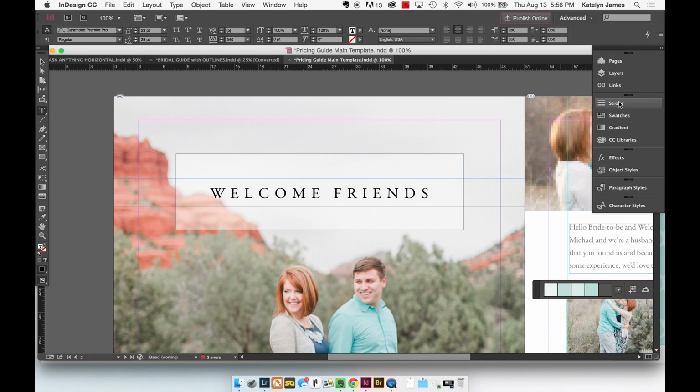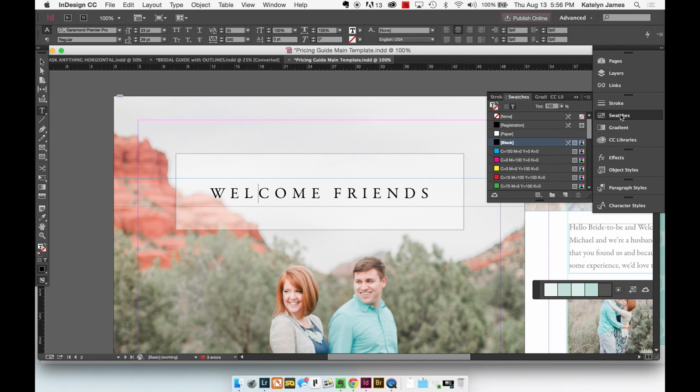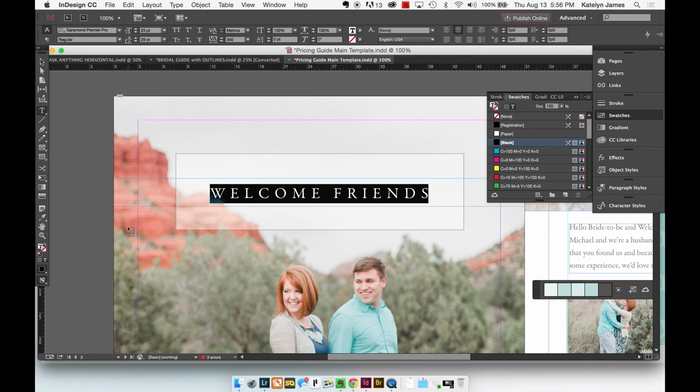So let's get out of stroke and go to swatches, and I'm going to double click this. You want to make sure that this box is above this box, or else you can't change the color this way. So make sure the T is above. That's basically saying that the font is what you're editing, not the stroke, because there is no stroke.